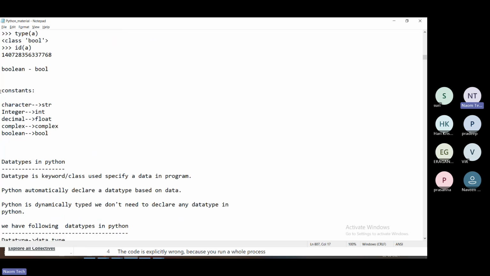Now, finally, summarizing constants. These are all constants at the left side, and these are all the data types at the right side. By looking at this, you can easily understand what the implicit data type would be. For any character type of data, it is str. For any integer type of data, the implicit data type is int. For any decimal type of data, it is float. For any complex type of data, the implicit data type is complex.